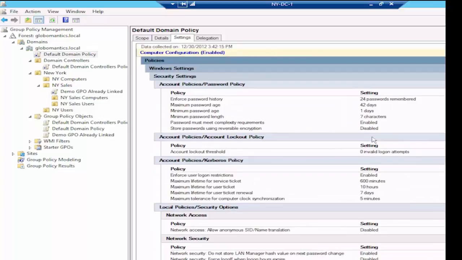We don't care about that. These are all the settings. So the default domain policy does what? Looks like under computer configuration, under policies, under Windows settings, under security settings, we have the account policies / password policies set, right? We have all these different password policies in place.